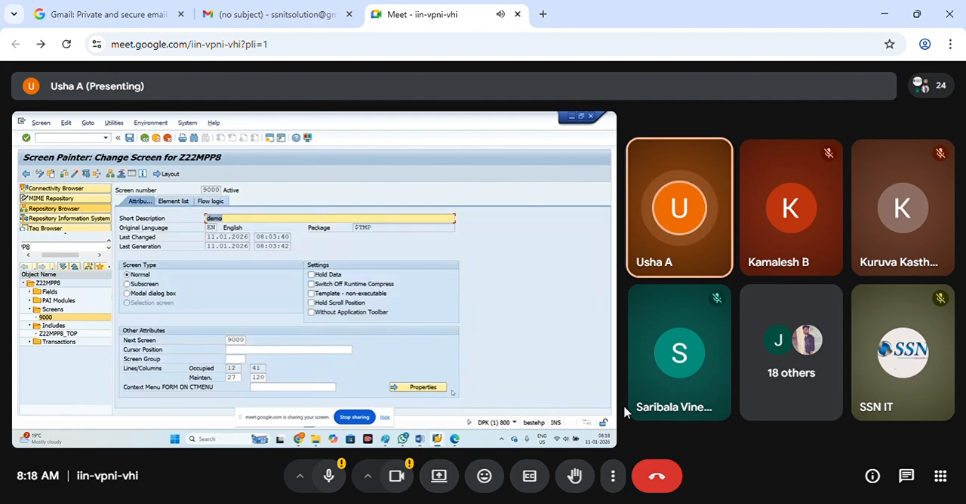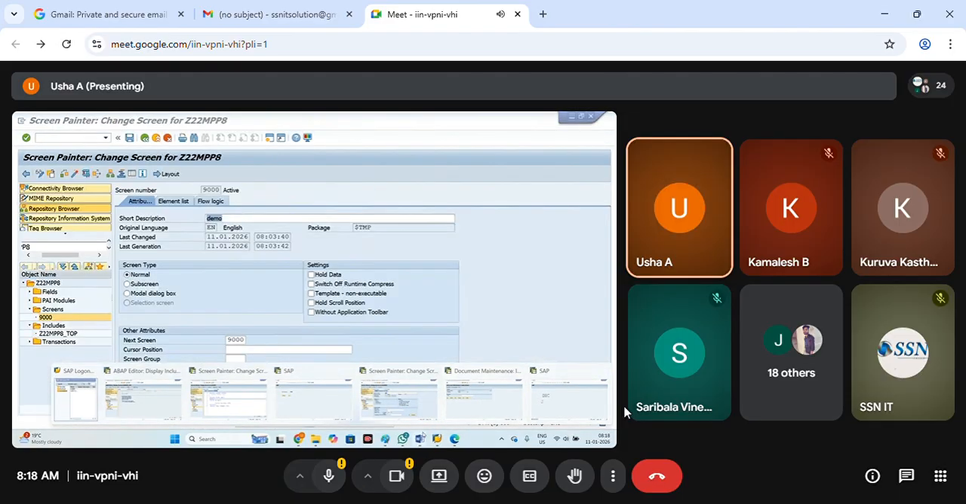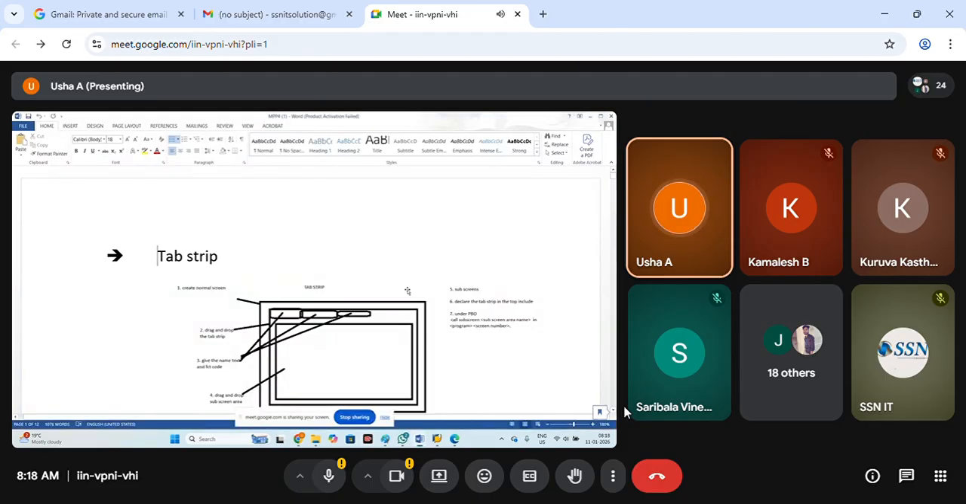This is very important for the interview. Tab strip and table controls. They will ask the steps also: how to design the tab strip. We have some steps to follow for creating the tab strip. First, we need to create a normal screen. Once you created the normal screen, then you drag and drop the tab strip. How many tabs you want and the name of the tab you give.